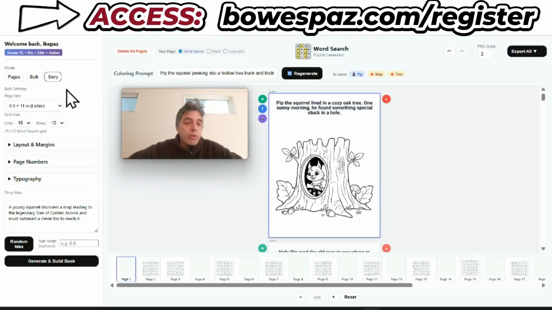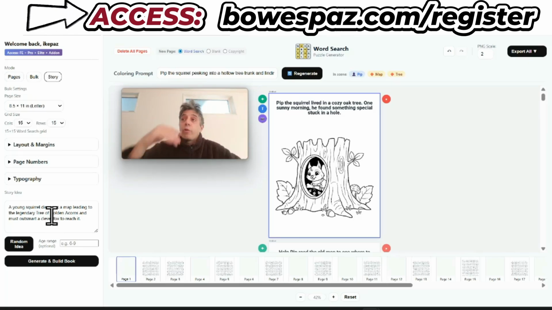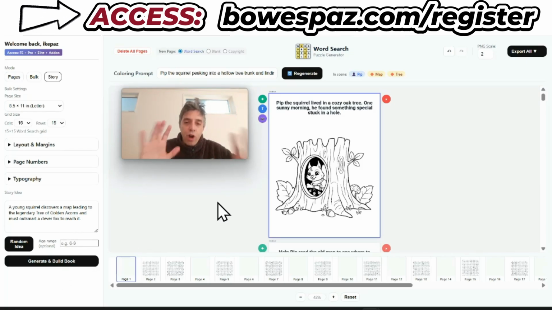Okay, so you just go to story, you click the trim size. 8.5 by 11 is a good one for a kid's book, for example. You click random ideas, or you can add your own. Let's say you want to create a Christmas or Halloween themed word search activity book, you can do that. You put in the age range, and you click generate. It takes about 4 or 5 minutes, so leave your computer on. It does take a little bit. Make sure it's on your computer, and it's going to do its thing. It's going to do all kinds of things.